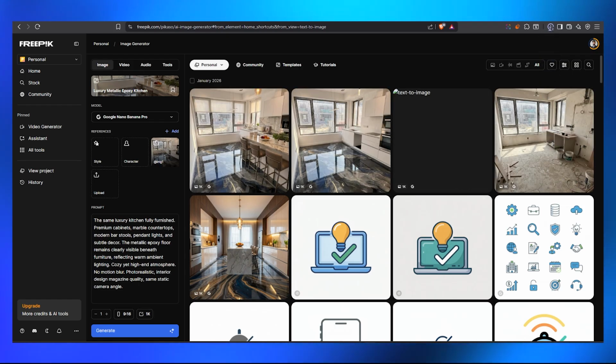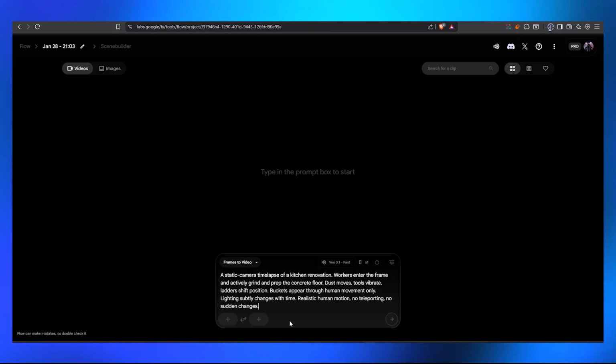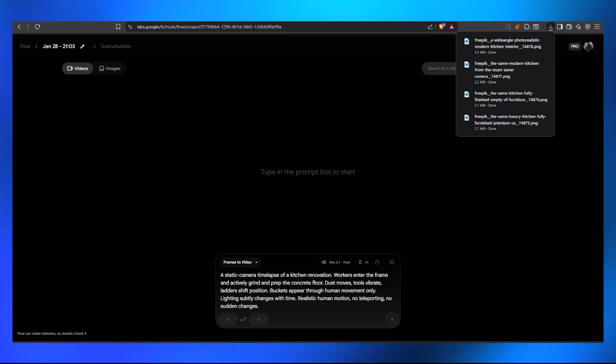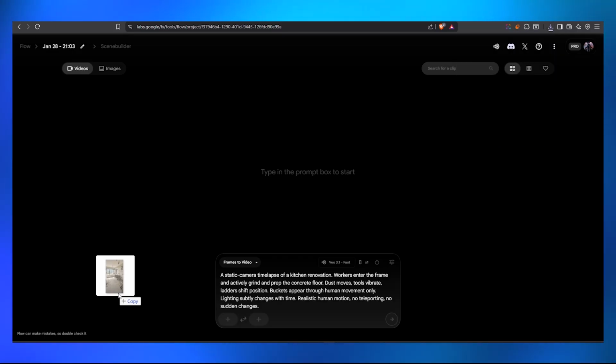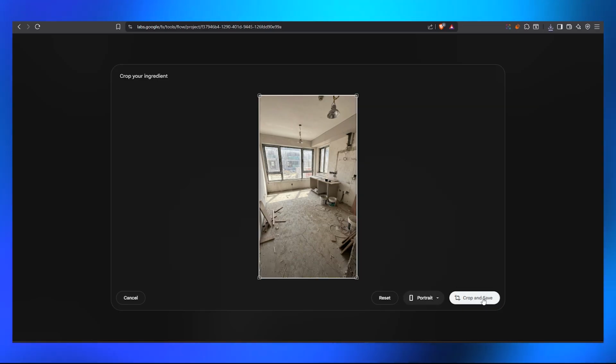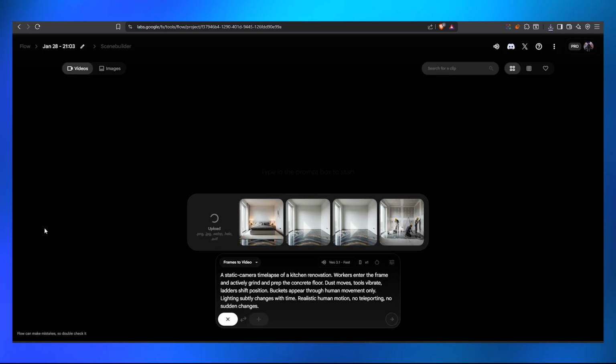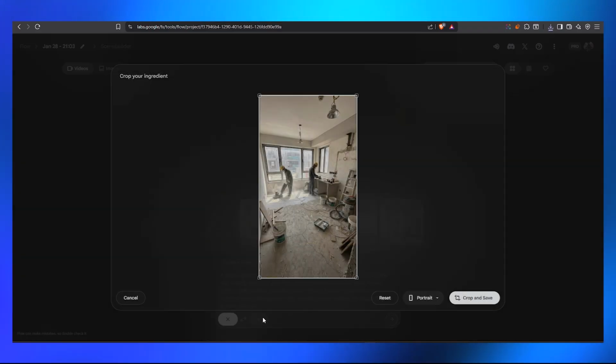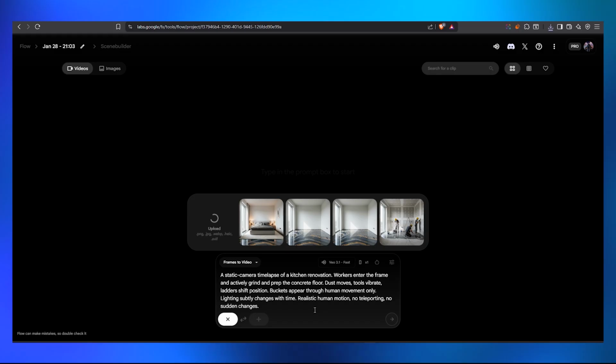Perfect. Now going back to Flow, and I'm just gonna simply drag and drop these images in there. Okay, this is the first image that I'm going to drop here. Okay, here I'm gonna select portrait, crop and save, and then I need the second image, which is gonna be this one. Same thing, crop the image.